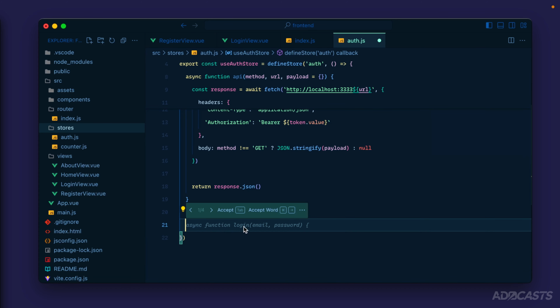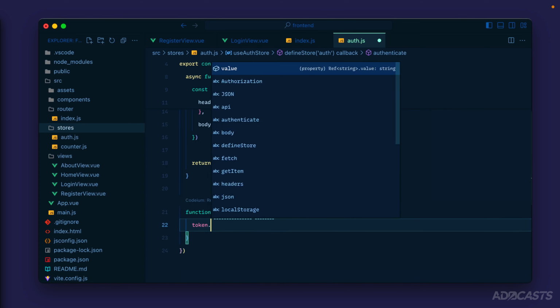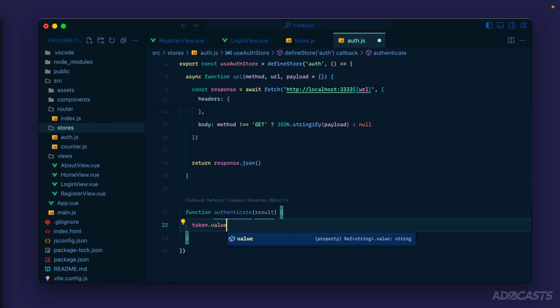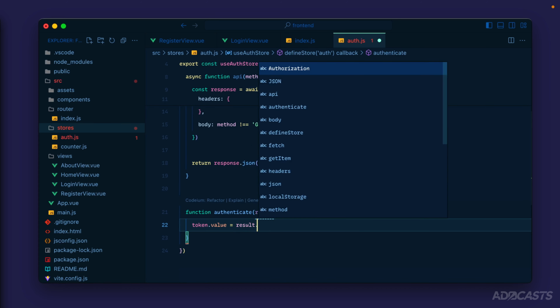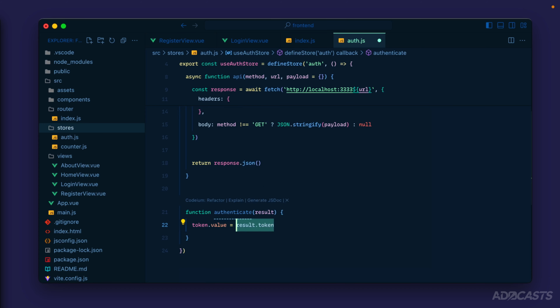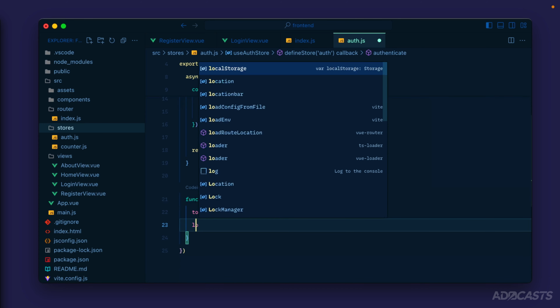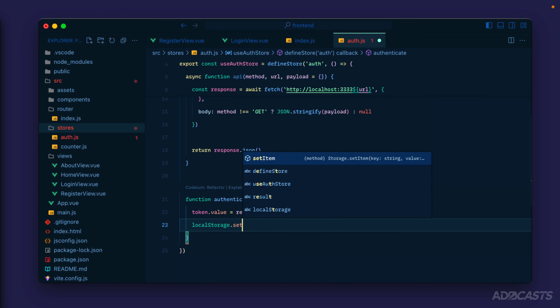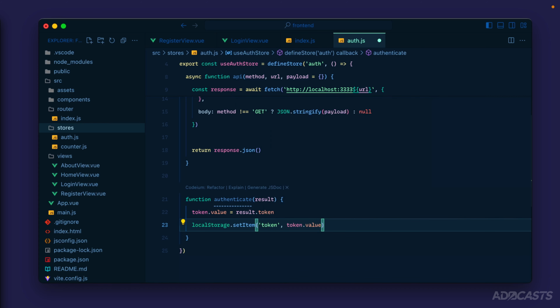Cool. So next, let's go ahead and create a function to actually authenticate a user. We'll take in the result of our API request. And then we want to set the token.value that we have as our ref at the top of the store equal to the result.token. This result is what the result will actually be during our register and login responses. And then we'll go ahead and set this to our local storage, set item token as token.value there as well.